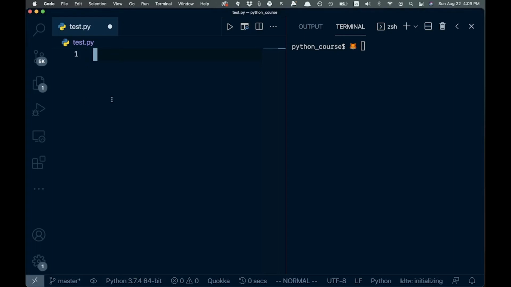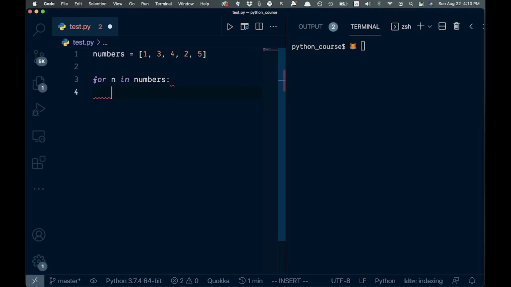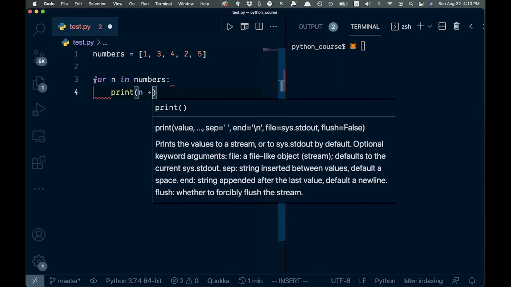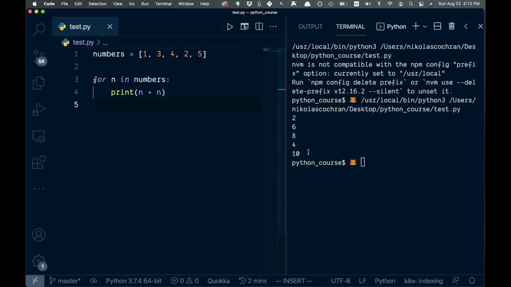So if we're over here in our terminal, normally if we wanted to loop over, let's say we had an array of numbers. So here we have an array of numbers, and normally if we want to loop over them, we do something like this. We'd say for n in numbers, and then we can do some sort of action, like print n plus n. So this is traditionally how we would loop over these, and then we run this, and you can see we get these printed out to the screen.